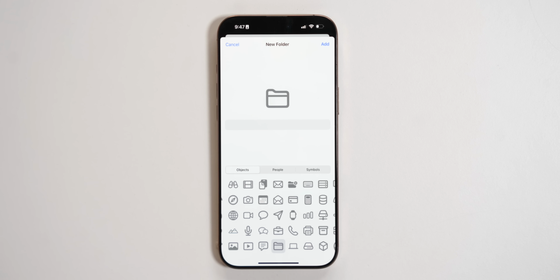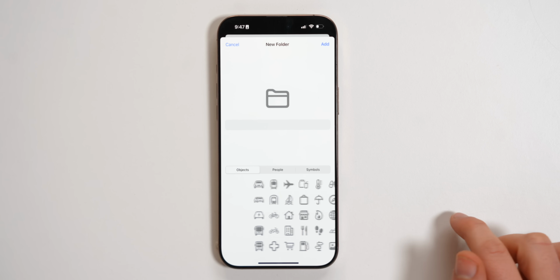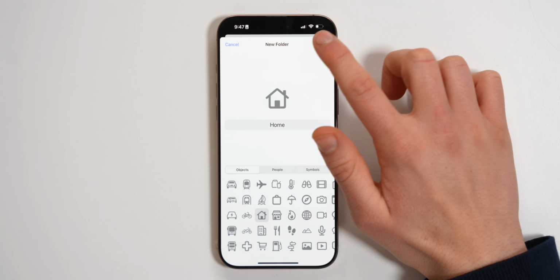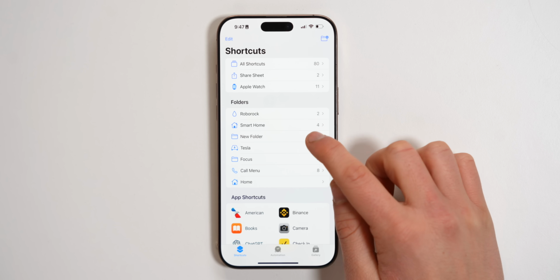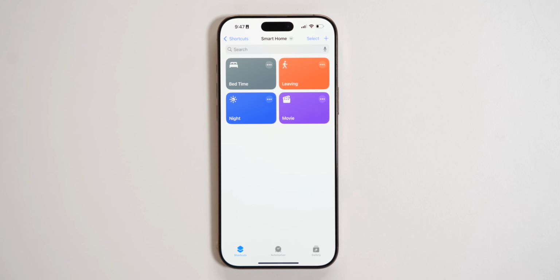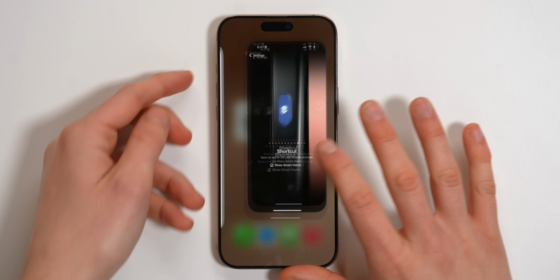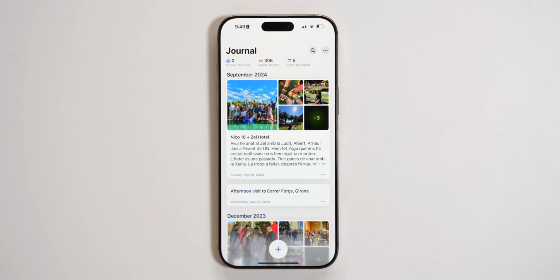And what's amazing about shortcuts folder is that you've got tons of different icons to choose from. So we can tap on this home, and tap on home folder. We can add it, and inside of that folder, I can just show you the example that I just did. I added 4 of my shortcuts that I previously added, all inside of this folder. So then you tell the action button to simply run that folder, and it will open it as I just showed you before.